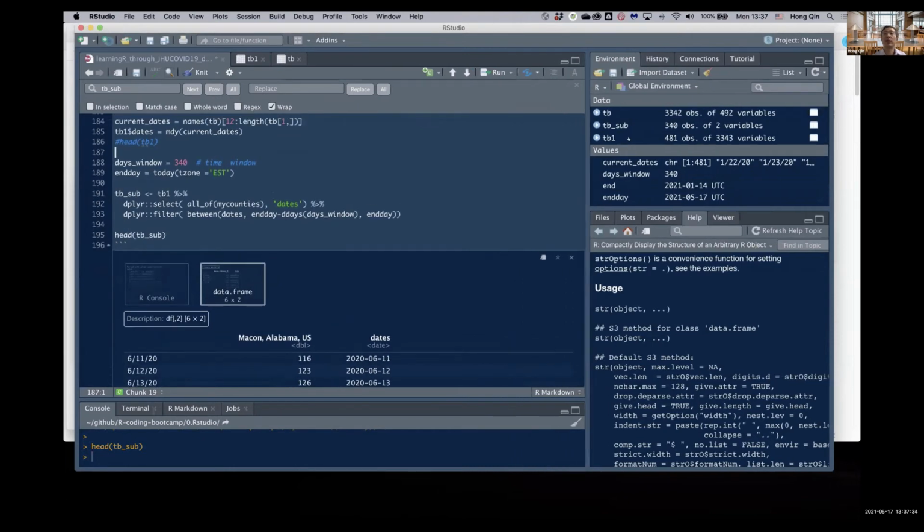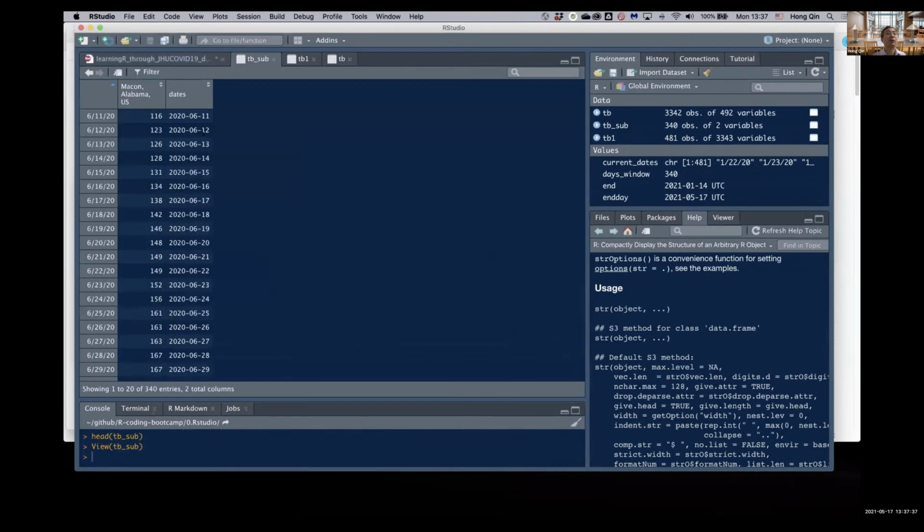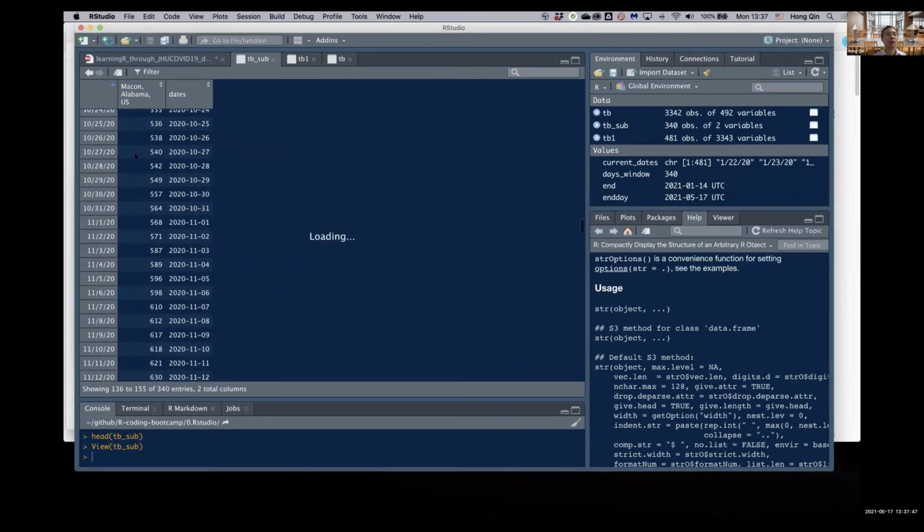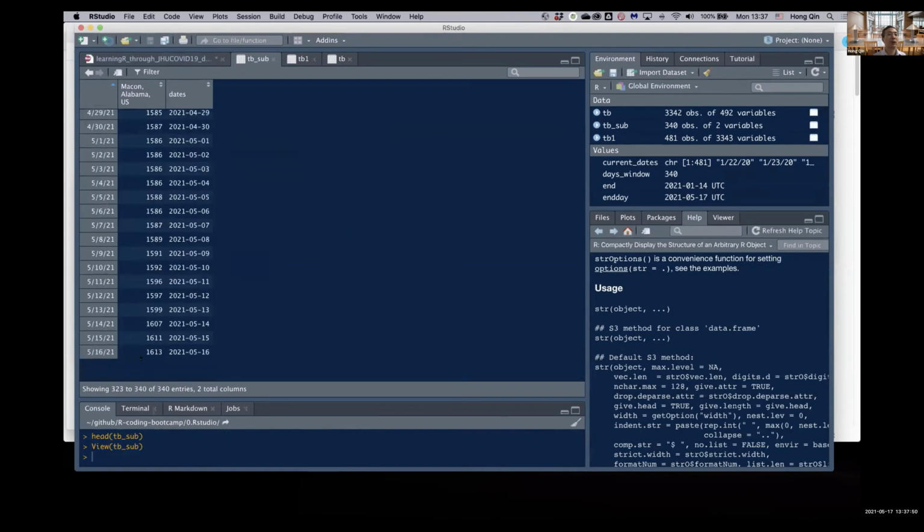So TB sub, if we click on the TB sub, that's Macon, Alabama. Apparently 340 days from today is June 11. That sounds right. And all the way to yesterday, May 16. Cumulatively, Macon, Alabama has 16,013 cases. That actually means very little now. Only 2 cases yesterday, 4 cases the day before.